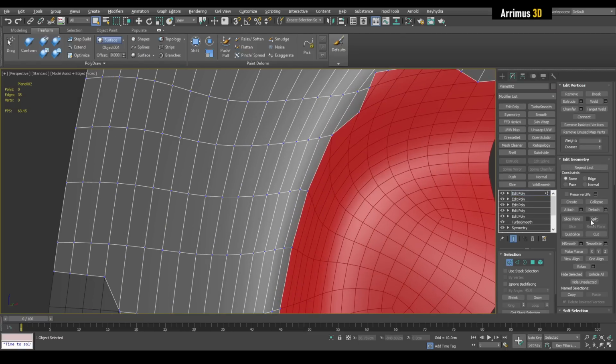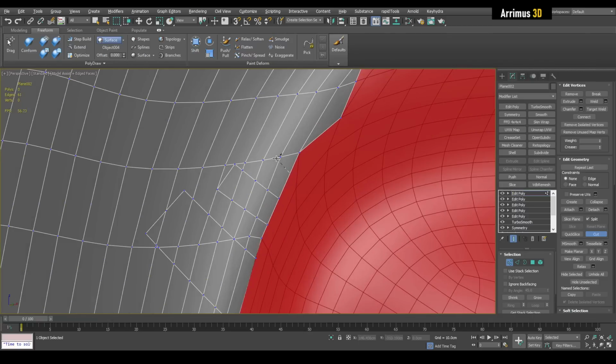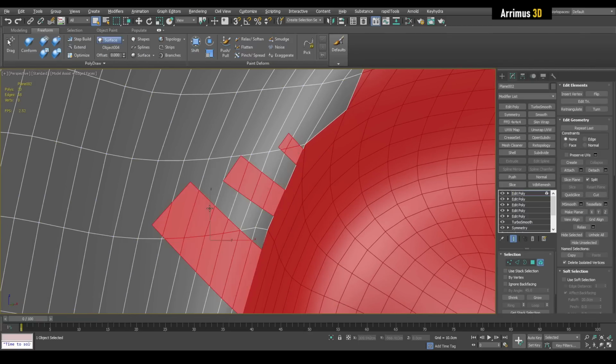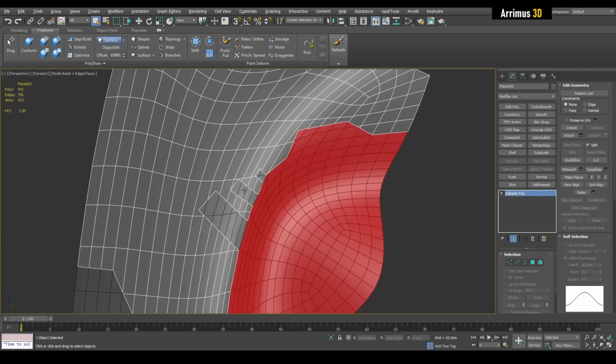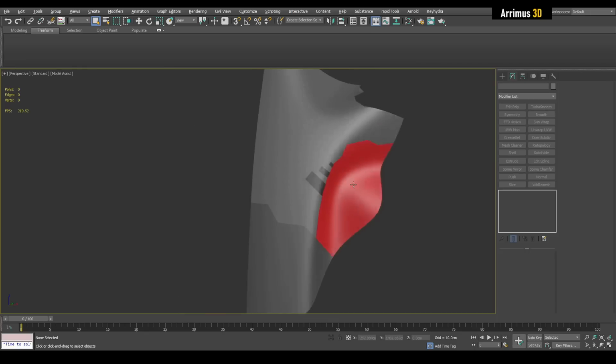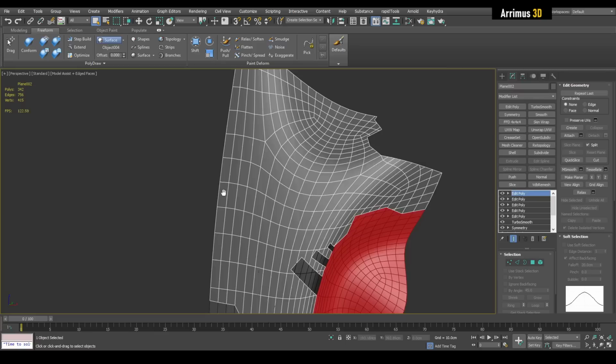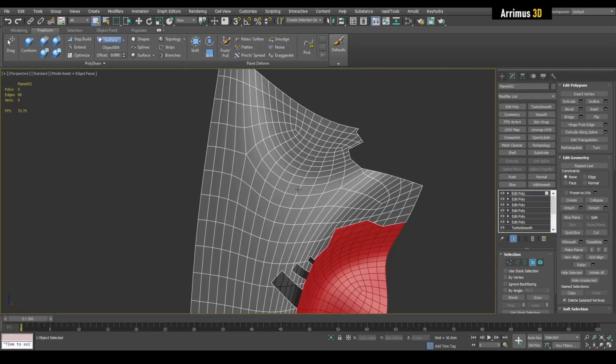Alright, so let's just use split with cut again. Alright. Getting that right there. And then we can go in here and get a smaller detail here, and then go in here, get even smaller detail here. So we're gonna have fun getting these kind of details, and then we can split them all up and get us a different object color. There we go. So as you can see, guys, we can have fun adding all sorts of details here.